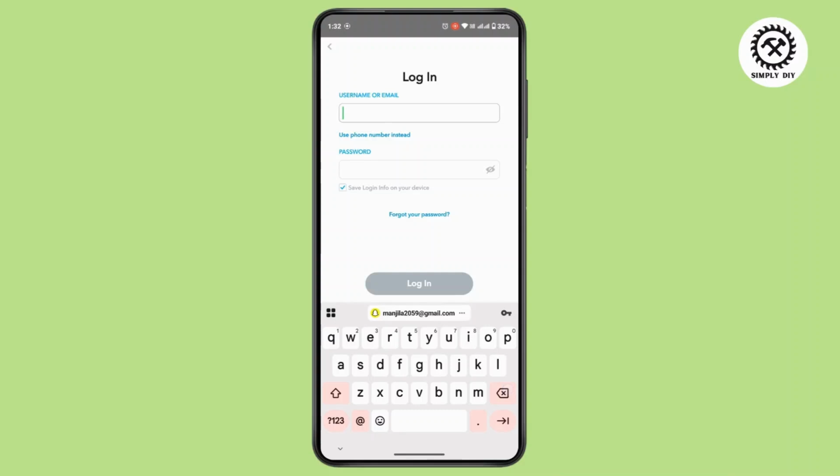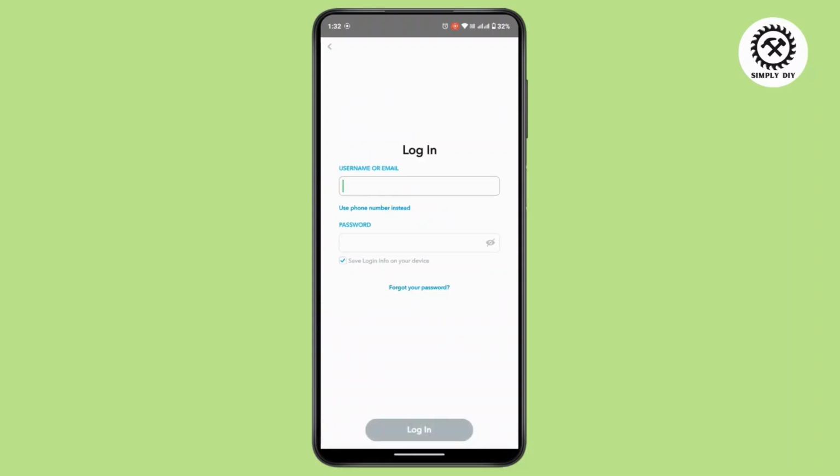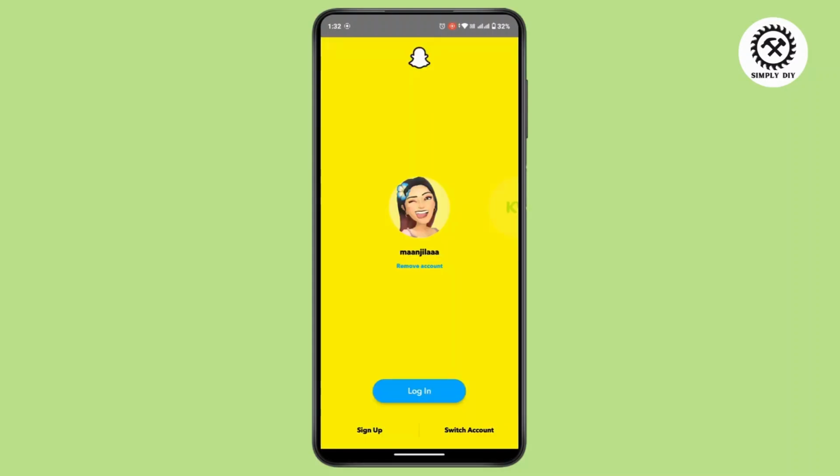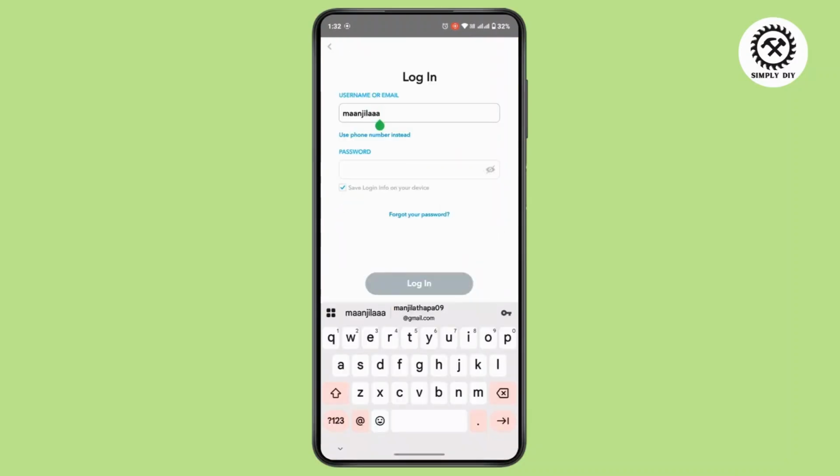Once you're here, all you have to do is enter your credentials. If you're creating a new account, then you have to head over to sign up. But if you want to log in to your account, then head over to the login page. Here you have to enter your username or email that is linked with your Snapchat account. Under that, enter your password. Make sure that you type in your correct password.